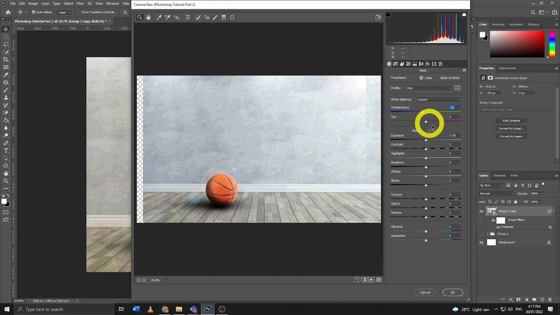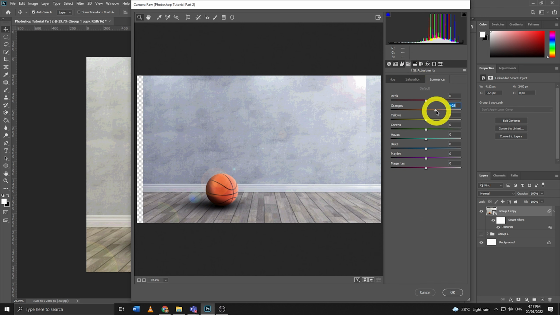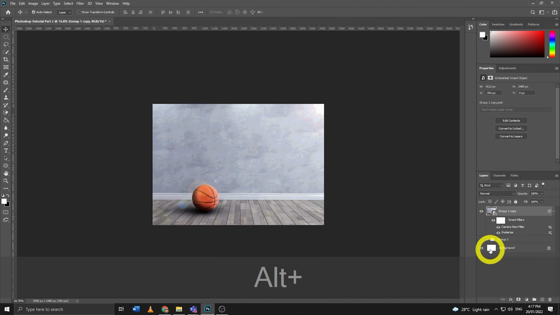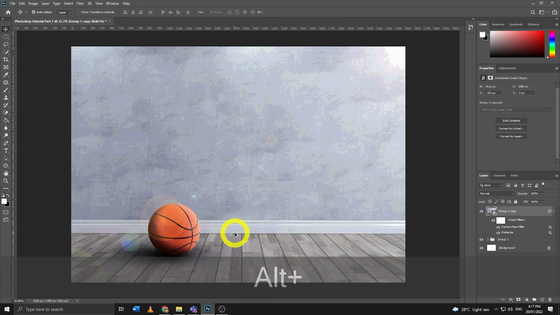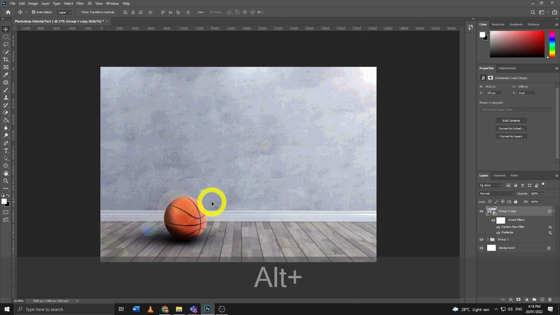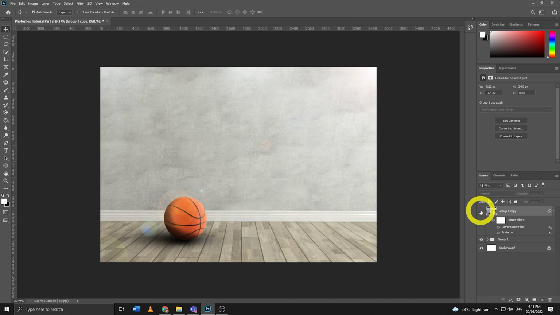So, temperature, make it blue. Alright, I'm just editing na lang based on my preference, ha. It depends on you na lang. Actually, it depends on you. Preference ko lang ini. Yep. Alright. So as you can see from this one to this one. Okay. From this one to this one. And so yun, that's how we edit our image from two layers to this.